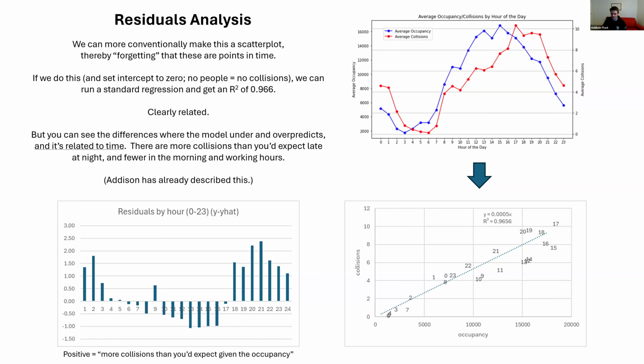And so I guess this is the same way that time is: occupancy isn't the only thing determining collisions. Time determines occupancy, and time determines collisions. That's right. Yep.